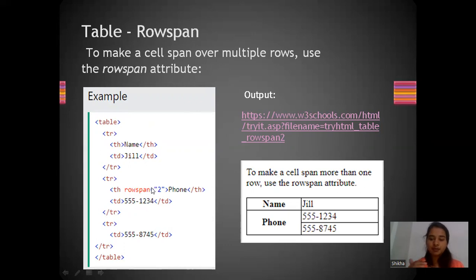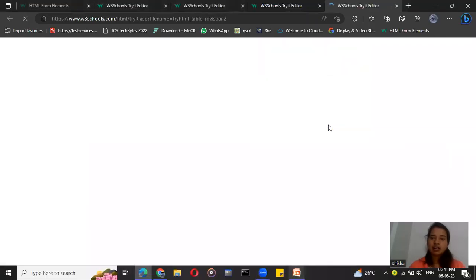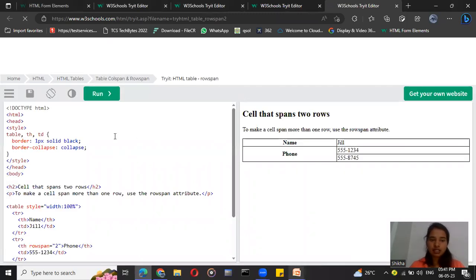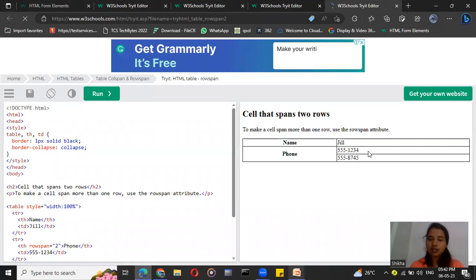Then we use rowspan to span 2 rows into one, and we named it phone. The rest of the things are the same, and the output that we will get is like this. I can show you here, guys. You see, we use this rowspan attribute, and from that attribute we span these 2 rows into one. After that, for one phone we have the 2 rows. We span the cell to span more than 1 row, so we use that rowspan attribute.